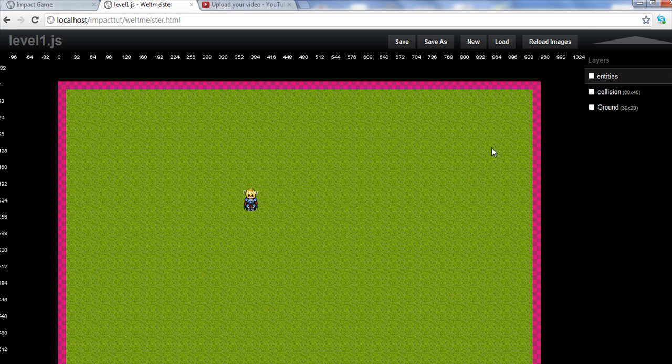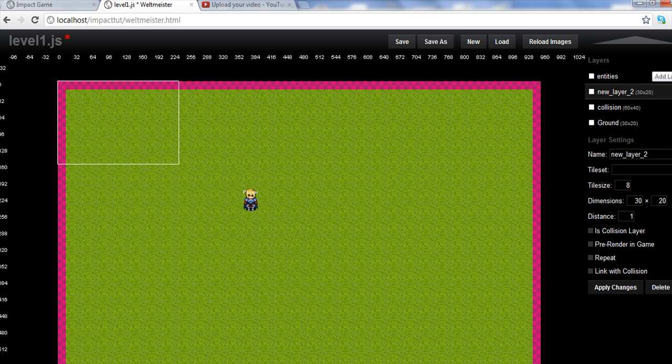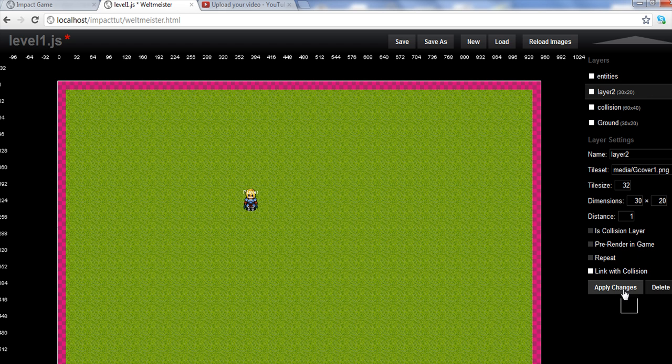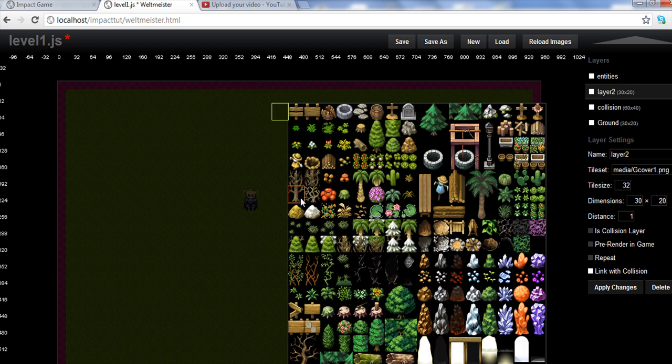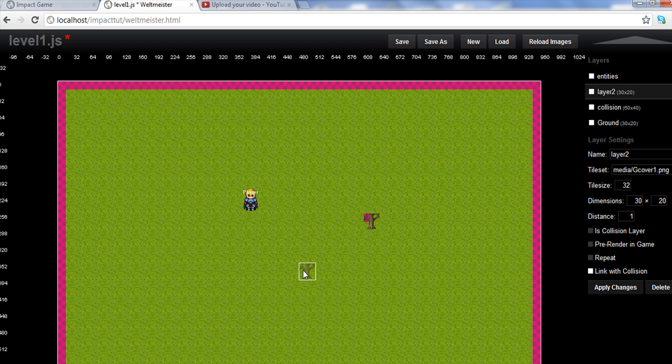The next thing we want to do, let's create something. Let's put some trees in here. So I'm going to go up to layers, this plus button, and I'm going to change this to layer 2. I'm not too interested in naming it anything crazy, I just want to create an easy one. I'm going to use the ground cover tile set. I'm going to make this 32 pixels, and I'm going to link with collision, because anything that's going to be in this is going to be collision. If I apply changes, you'll see our box is the full size, and if we hit our space bar, we can grab some tree trunks and just place them down.